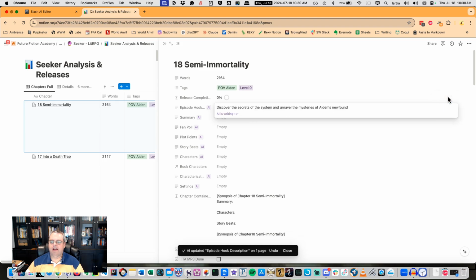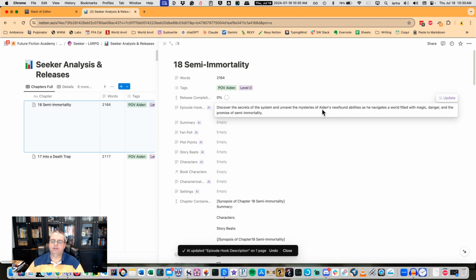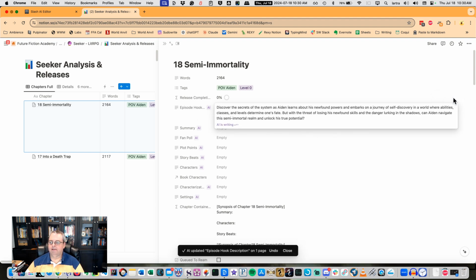And I can sit here and I can click on this as much as I want. And what it's doing is it's actually using the artificial intelligence built into Notion. It's scanning the chapter text, which is in this page, and then it's developing an episode hook. So magic, danger, blah, blah, blah.